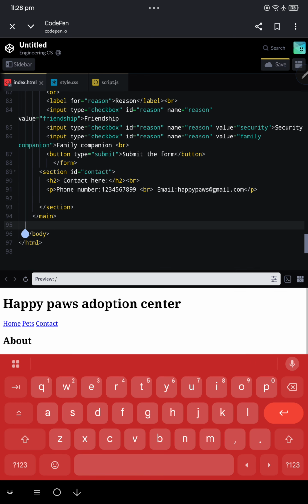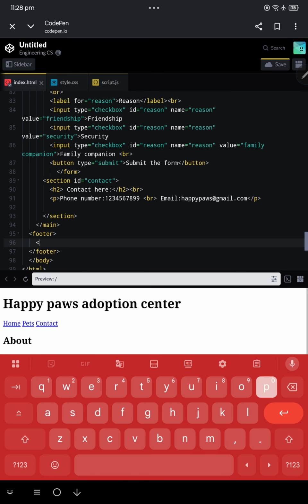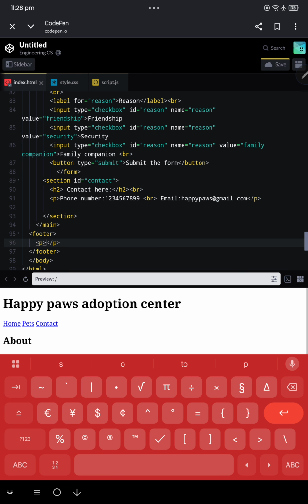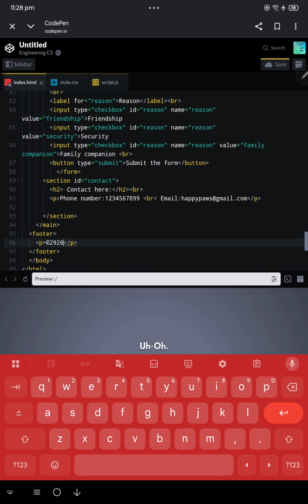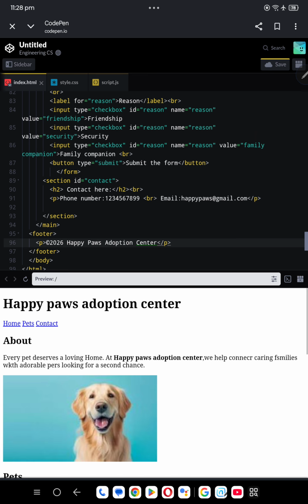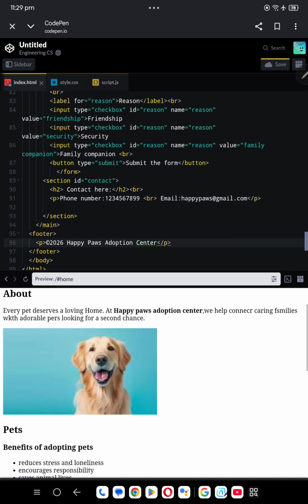Main also is done. Next, I want the footer, which quickly I'm going to write in a paragraph tag. Say this one, 2026. Oh my god. Happy pause adoption center. Let's go, guys. We have finally completed one full project. It was a heck of a thing, almost an hour, unbelievable. We have done it.